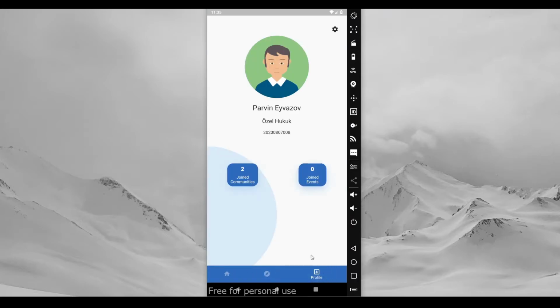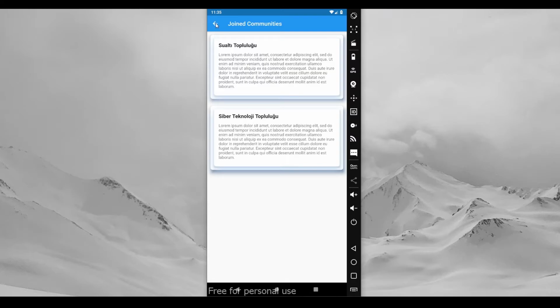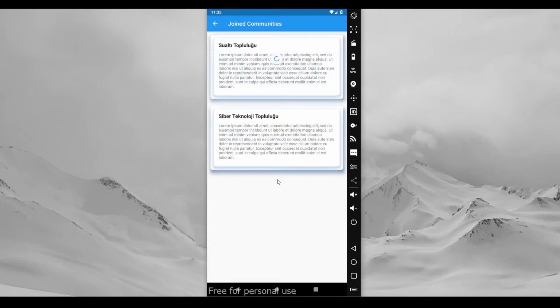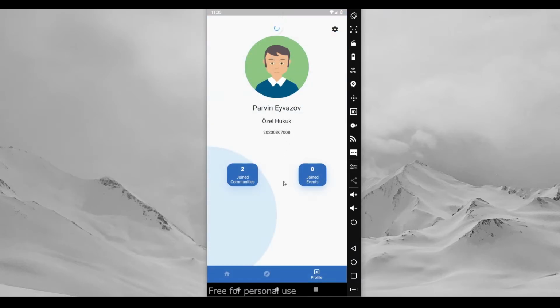And we have the profile part. In this profile part, we have two main places. The first one shows us the joined communities. For example, we joined these communities before. When we exit from these communities, this number is going to be 1.